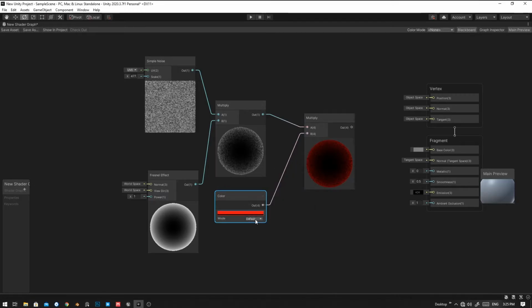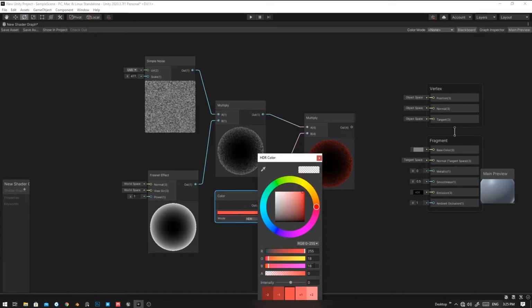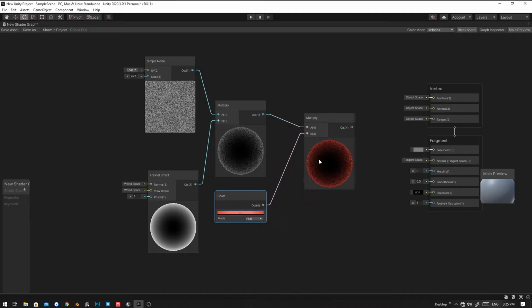So right now I'm going to turn on HDR mode, so then you can turn on color intensity. I'm going to click on 1, it will give a mix of more glowing color. And I'm going to join it with emission. Now you can see we have the new preview showing the red glow.